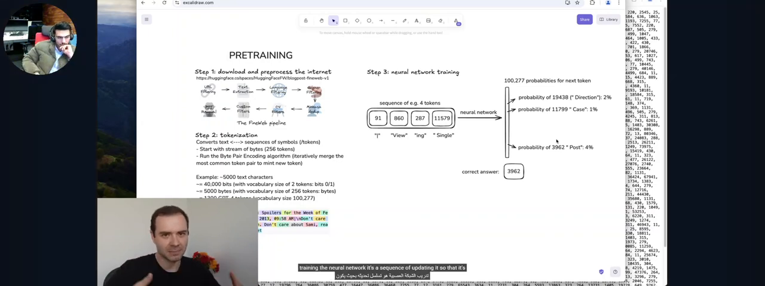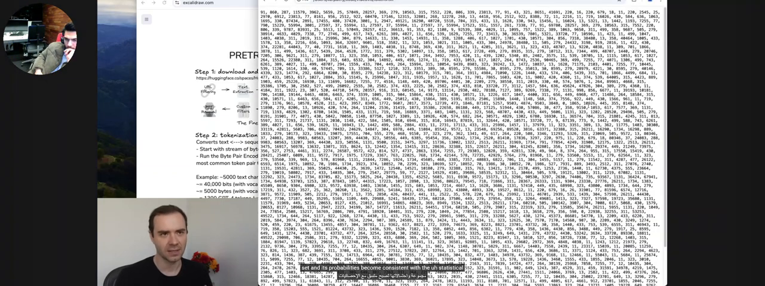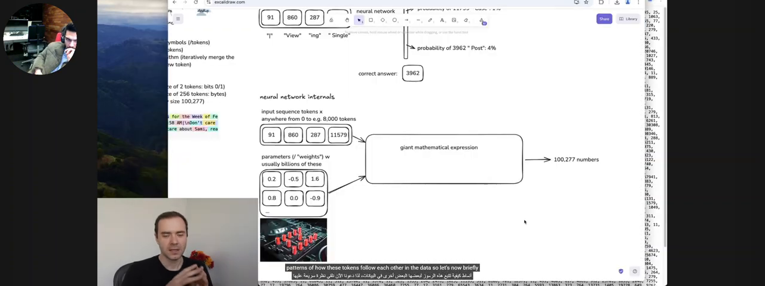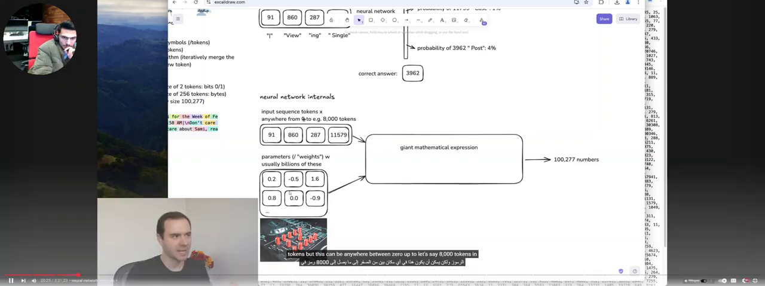It's a sequence of updating it so that its predictions match up with the statistics of what actually happens in your training set, and its probabilities become consistent with the statistical patterns of how these tokens follow each other in the data. So let's now briefly get into the internals of these neural networks, just to give you a sense of what's inside. As I mentioned, we have these inputs that are sequences of tokens. In this case, this is 4 input tokens, but this can be anywhere between 0 up to the maximum.